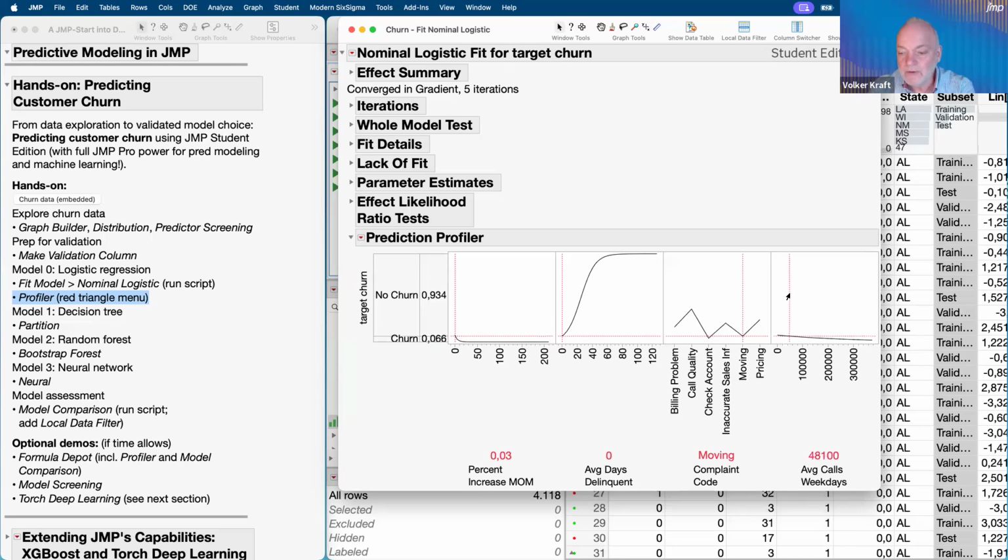And if the number of calls on weekdays gets higher and higher, you see that the probability to churn gets lower and lower. That makes sense. If they are using our telco services more, they are less likely to churn.